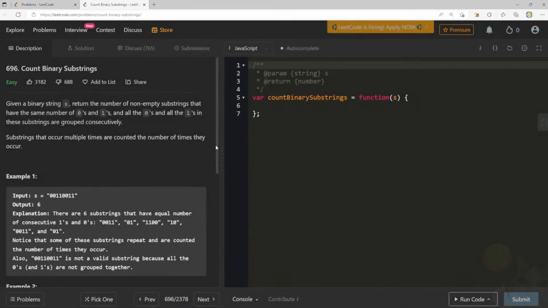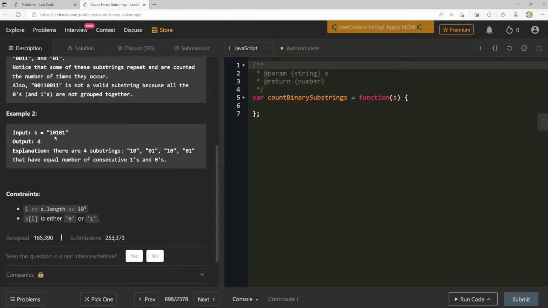Count binary substrings. Given a binary string s, return the number of non-empty substrings that have the same number of zeros and ones, and all the zeros and all the ones in these substrings are grouped consecutively. Wait a second, I think this is 1 0 1 0 1. Oh wait, 1 0 0 1 1 0 0 1. Interesting.